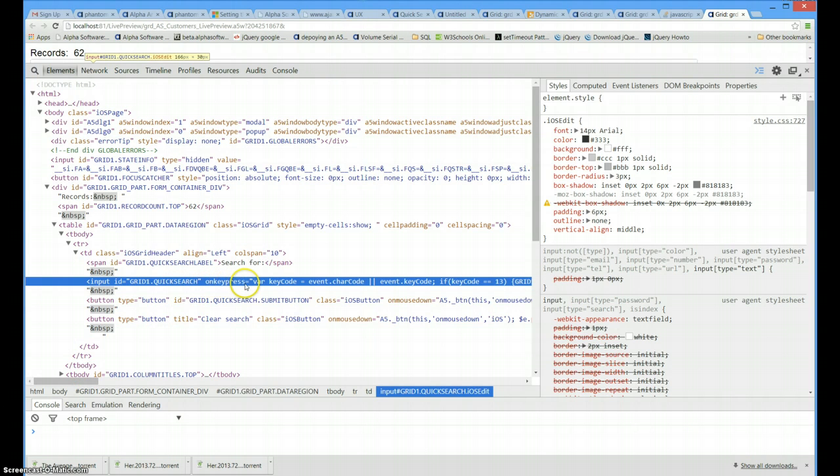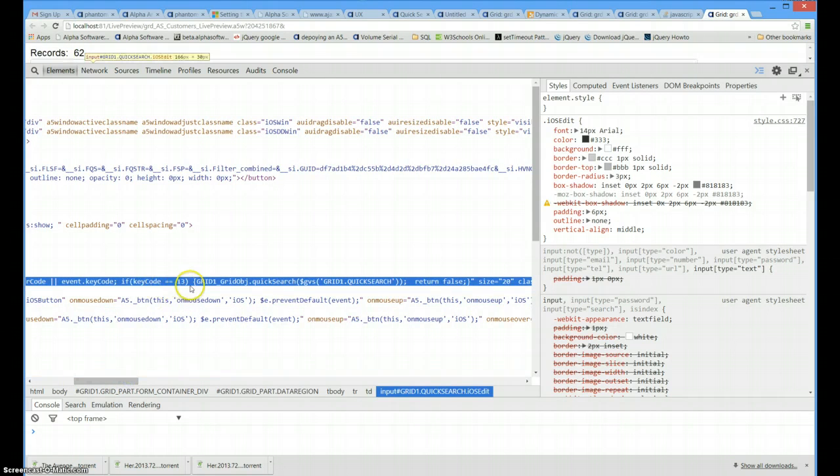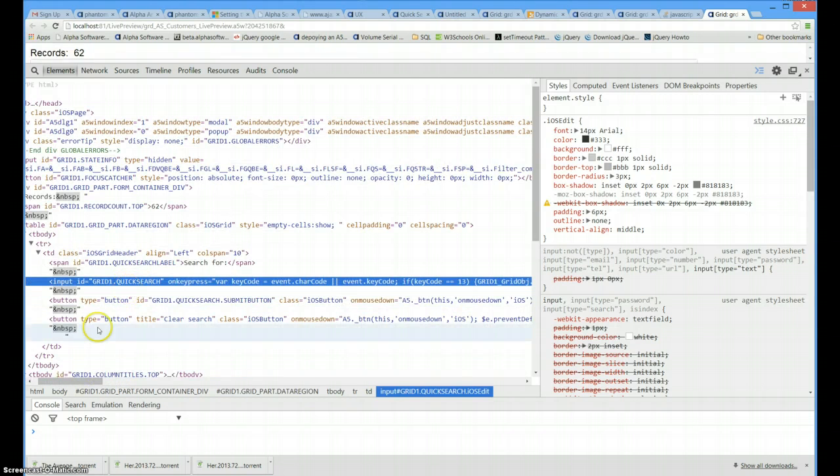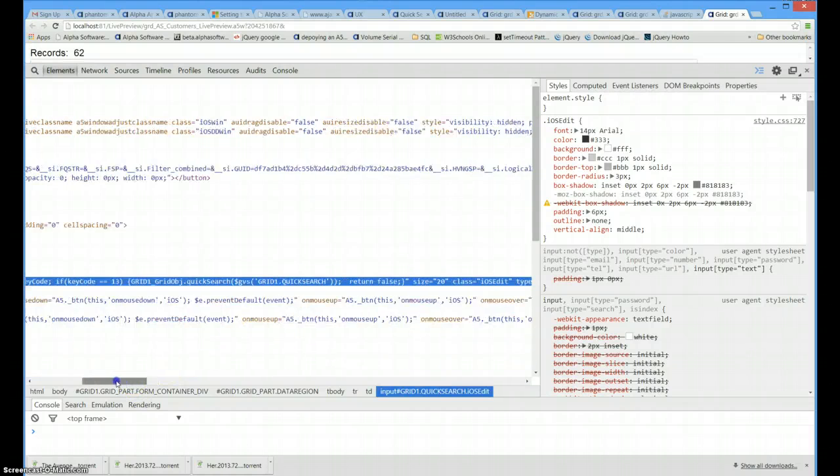And then we see that it's got an on-key press event, and the on-key press event checks for key codes coming in, and if it's key code 13, which means we've typed something and then hit enter, then that goes ahead and fires off the grid object's quick search method, and then goes and gets the value inside grid 1 quick search. So it grabs the value of whatever we've typed in, and then just returns false. That's all it's doing.